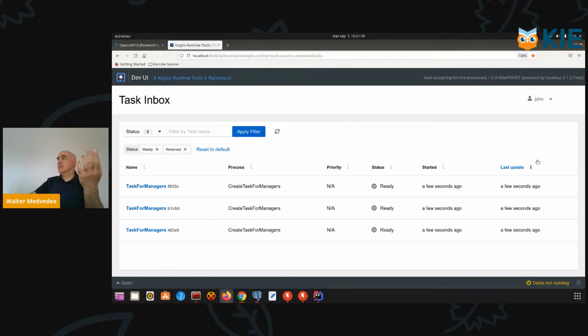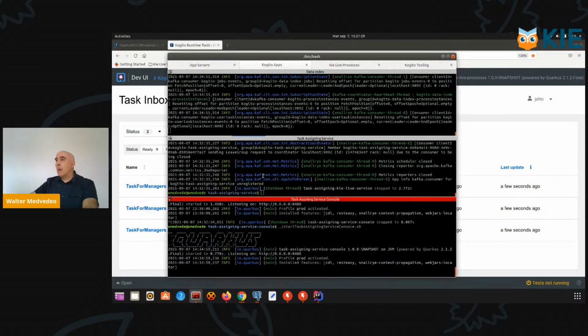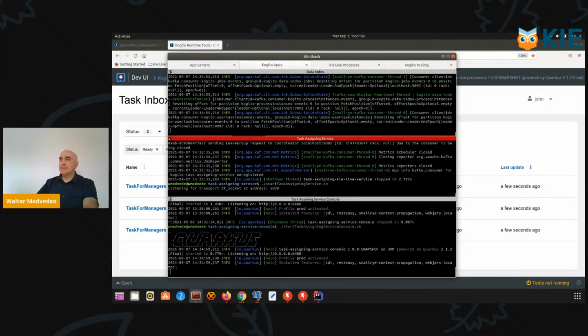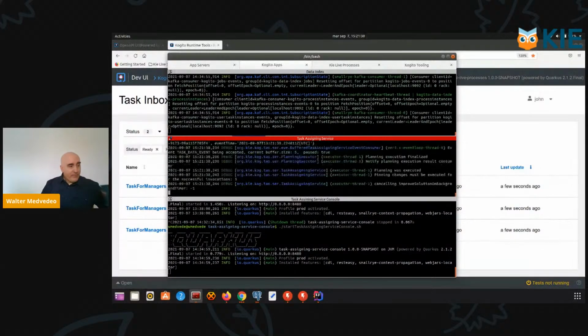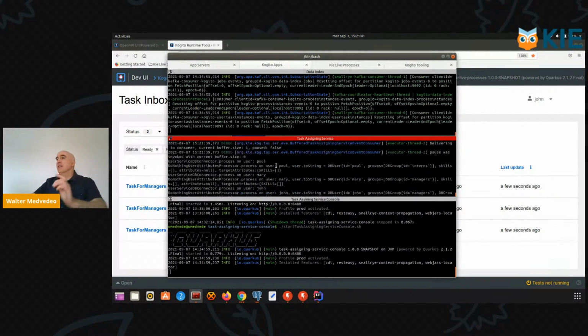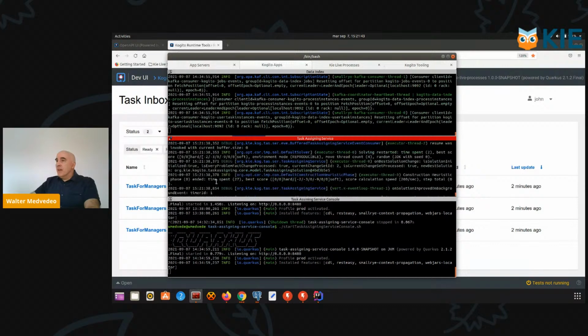Now I will start the task assigning service. At this moment, the task assigning service is stopped. It's not running. So I will start it, and I will go back to this list and see how things start changing as soon as OptaPlanner starts doing calculations and producing assignments. All right, this already started. Here we can start seeing some logs from OptaPlanner, so things are working well, right?